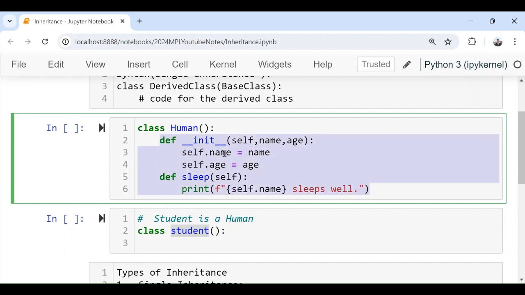Because every student has a name and we do not want to write code here because it's already written here, and we want to just use them. So now this is called single inheritance. How can we do it?